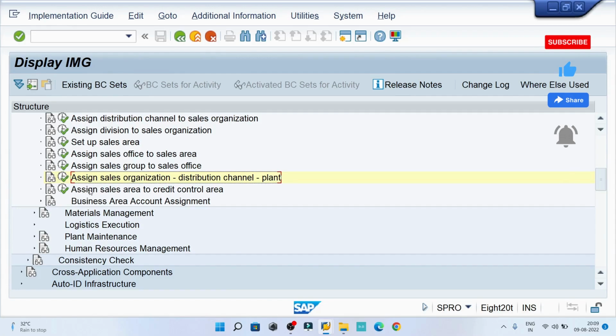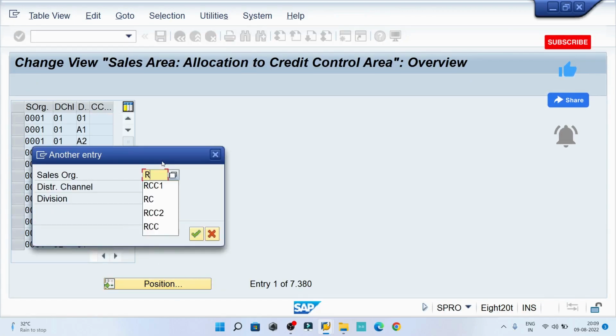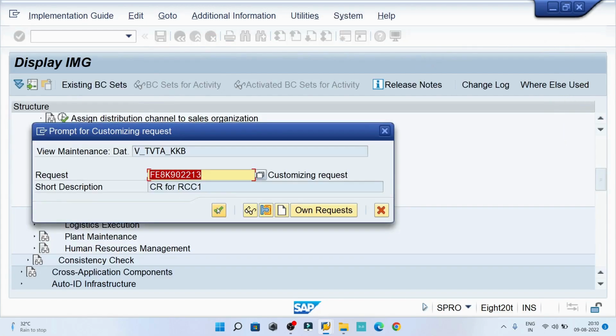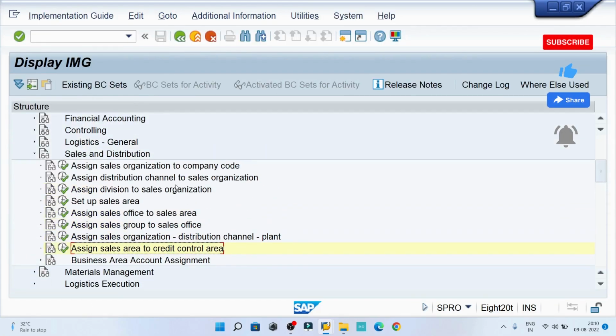So the last step for today's class, assign sales area to credit control area. Perfect. Execute. Find your sales organization, which is going to be RCC1. Now you can see there are two entries, and it is just because of two different distribution channels. So we need to assign credit control area. Hit OK. That's all. Save the record. Done. So we have successfully completed the assignment part for sales and distribution.